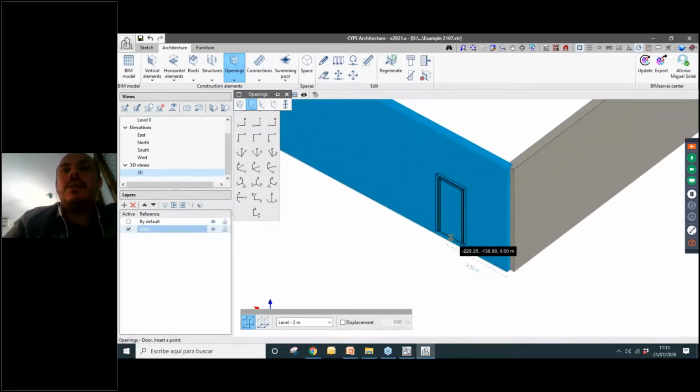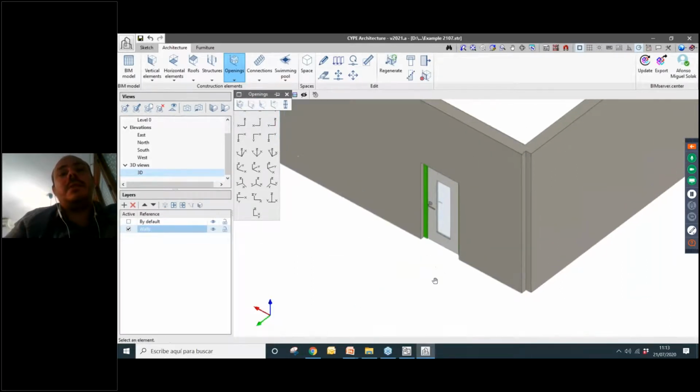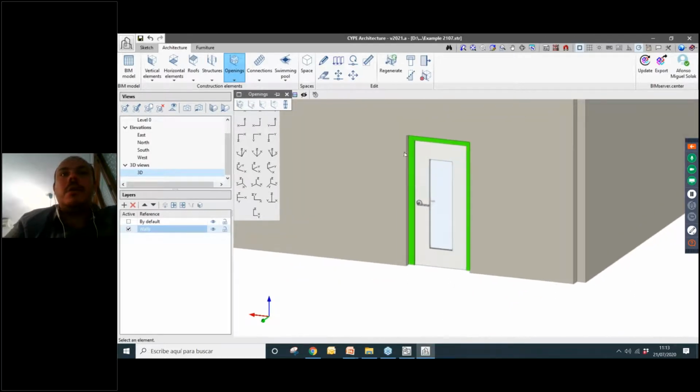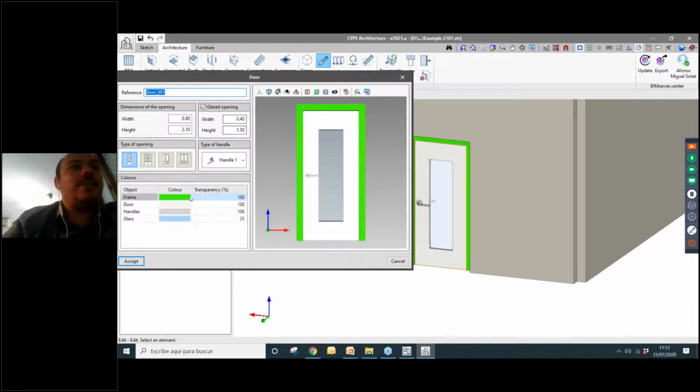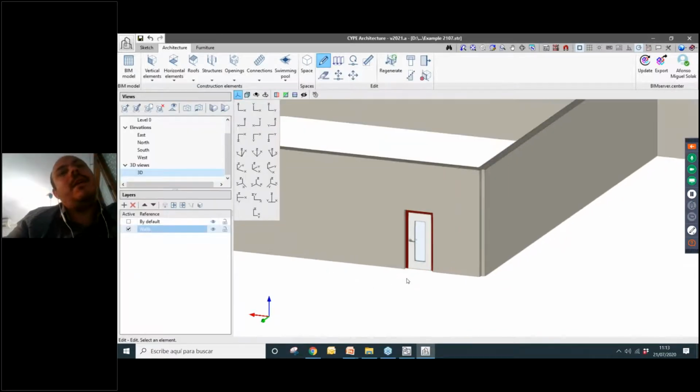Once we select that, we can just go to our model and set the position of this window, this door, okay? So this is our door that was created. Let's change the color. No, green is not okay. Let's put brown like this, okay?